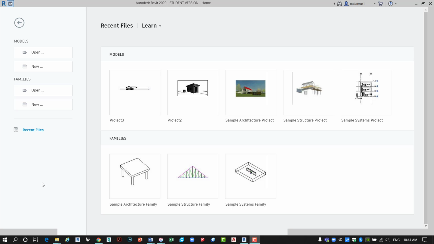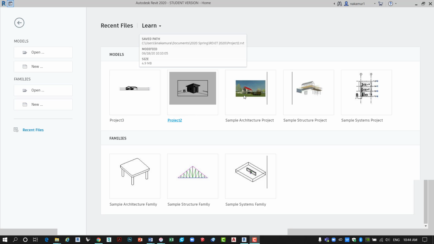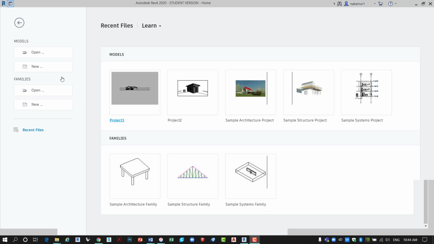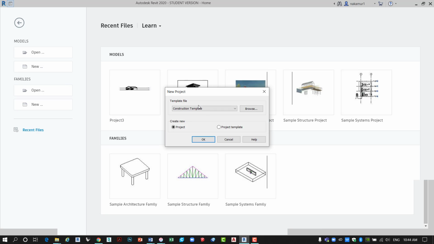All right, so this is video one of the Revit tutorial, and I have a student version of Revit 2020. When you open it up, it looks like this. You may see some old projects and examples. So I go to New and choose the architectural template, so it has all the architectural things in there.